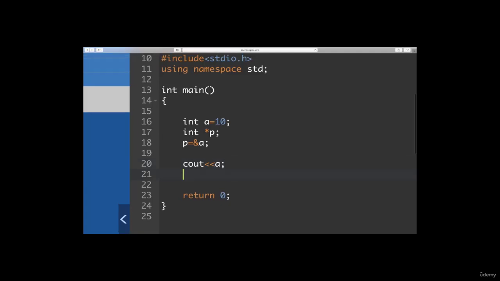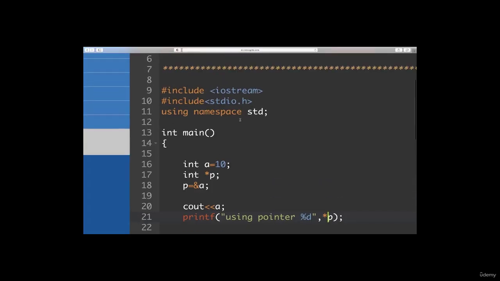stdio.h. Now after printing value of a, here I will say printf. This is using pointer. I will print %d, the value of a. So actually I should give star p here. Yes, star p. Dereferencing. Just p means a pointer which is having address. Star p means it will go to that address and take the value. So that value will be printed. So let us run the program and see.